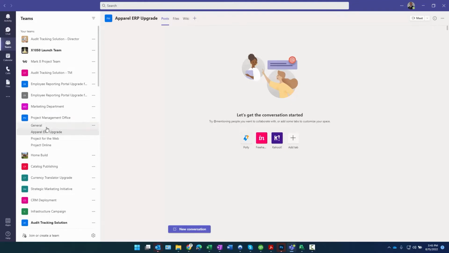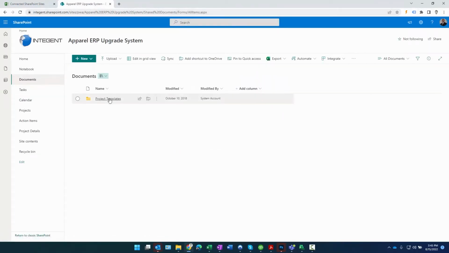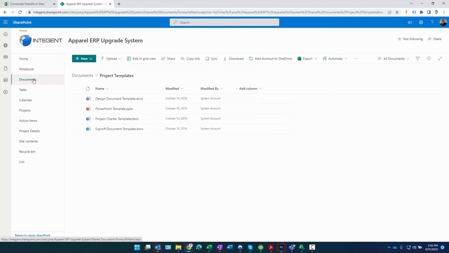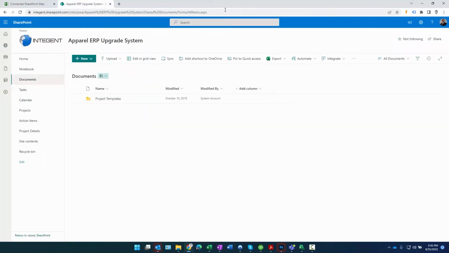So what I'm going to do is this. The first thing I want to expose in here, for instance, could be the project document repository. So here it is. You can see in the document repository there's a folder with a bunch of templates in here. I just want to expose this for starters.